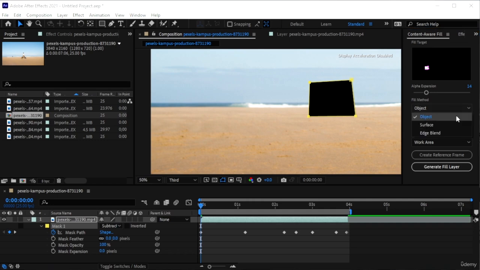So the one you would use most would be the object, because when you film things, the subject is going to be moving around. And a lot of times the camera itself is going to be moving around too, like our example here. So if you are dealing with an object or a person that is moving, and so is the camera, just a lot of movements, you want to go for the object fill method. And this is going to be the most helpful.